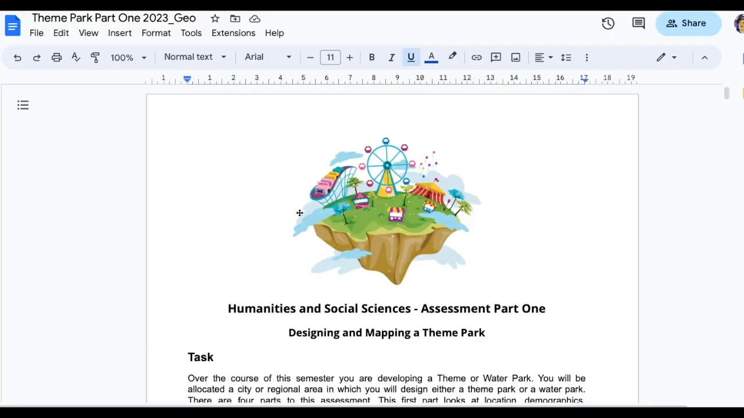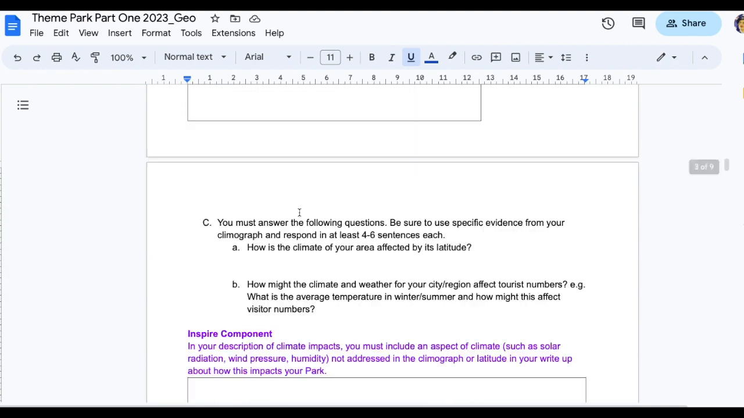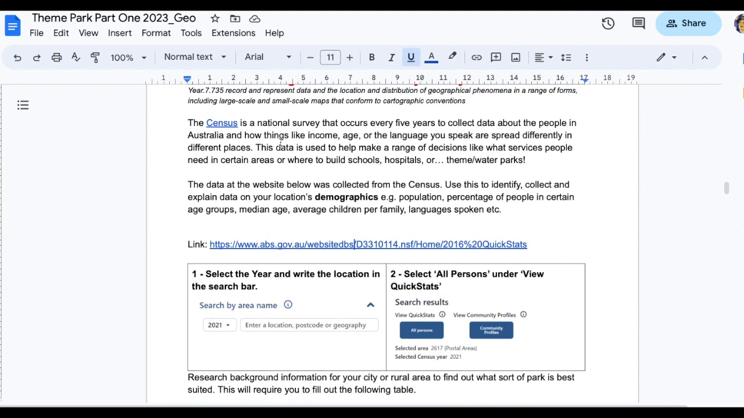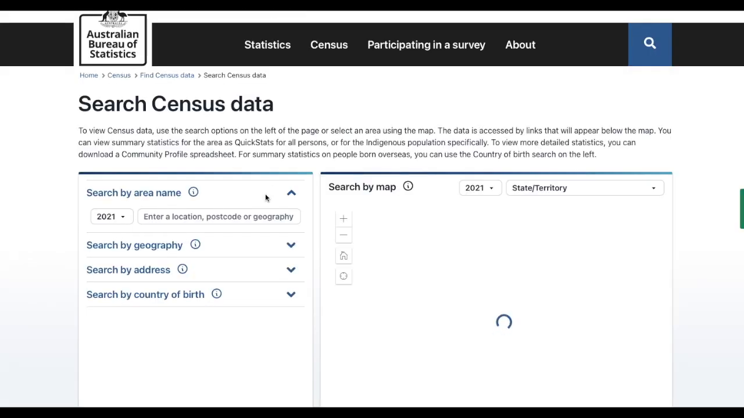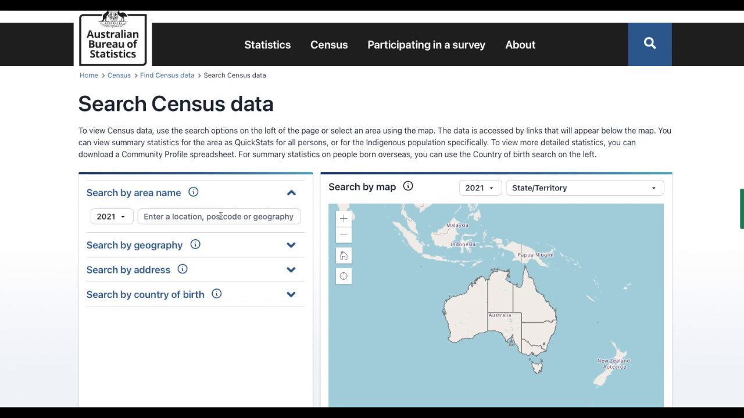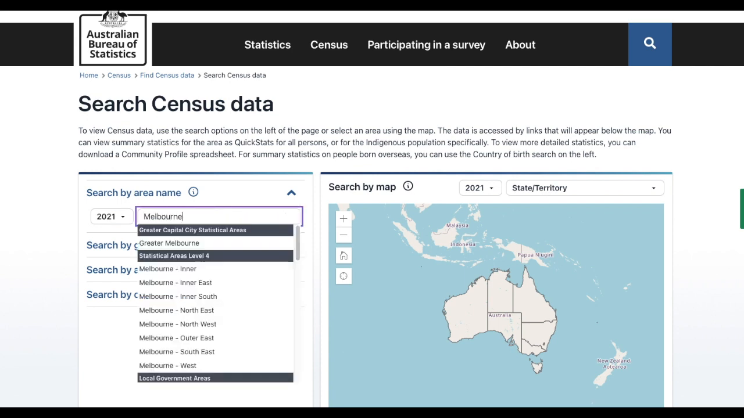Okay, so for your assignment, you have to scroll down a little bit to get to the demographic information. And here it is here. We talk about the census, and we'll talk about that a bit in this class. But here is the link that you're after, so you click on that. What you do is you come over here and you enter your location. So if it was Melbourne, you'd put in Melbourne. And now here you can see it says Greater Melbourne, but then there's a whole range of other options as well. Please make sure you always choose the same one, and I would always suggest that for the capital cities you do Greater Capital City.